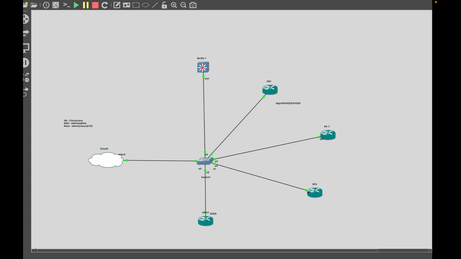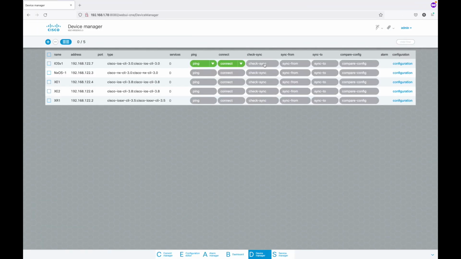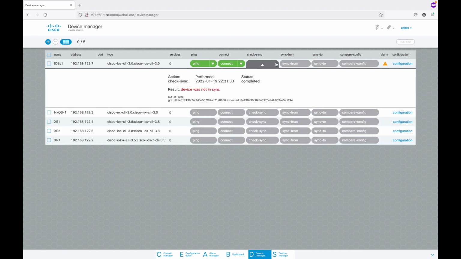Now if you go to the NSO GUI and check sync, it gives you a red indication that sync is not correct between both the devices. So it says that the device is not in sync, and basically what it is trying to do is compare some integrity between the configurations. So it says that it has got this particular hash and it was expecting this particular hash. So it looks like some integrity is broken between the configuration on the device and the router.